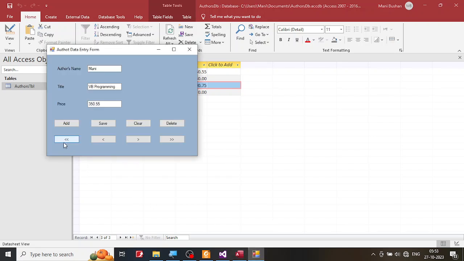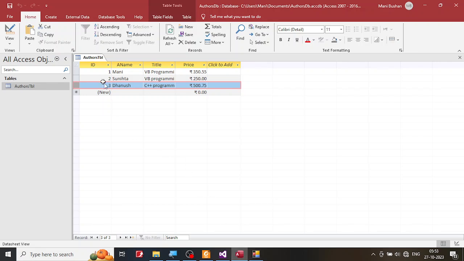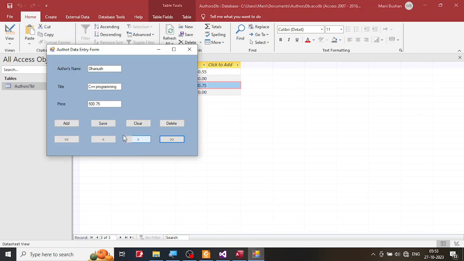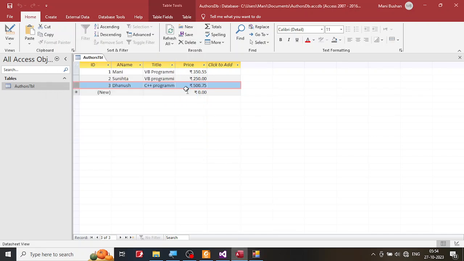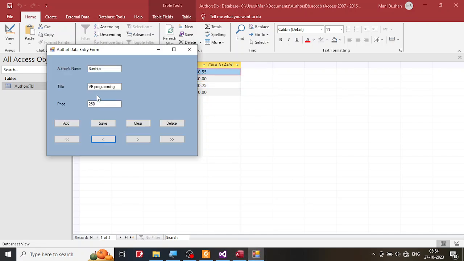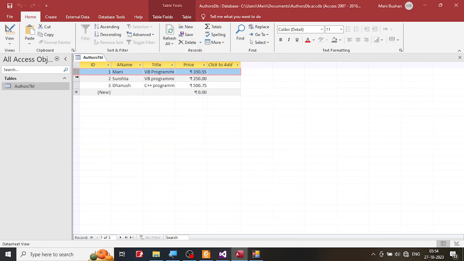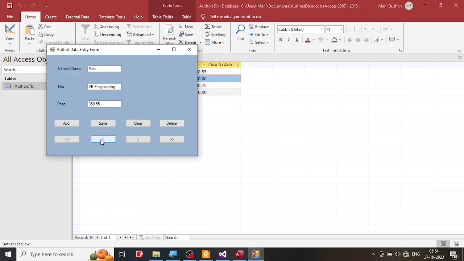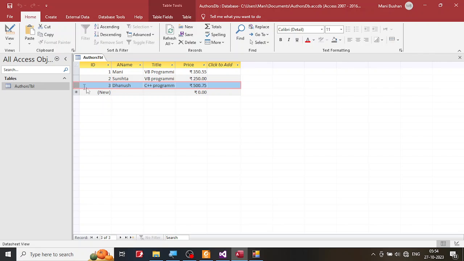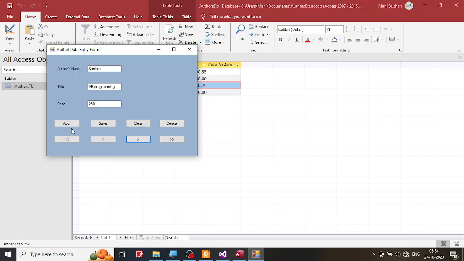So first record is money, no doubt. Last record is Dhanush. Previous to Dhanush you have Sunita. So if I go back previous, it is Sunita. Again previous to this Sunita is money. So if I go back, it is money. If I go forward from here, that means I must get to Sunita. If I get one more forward, plus 1, I must go to the Dhanush.